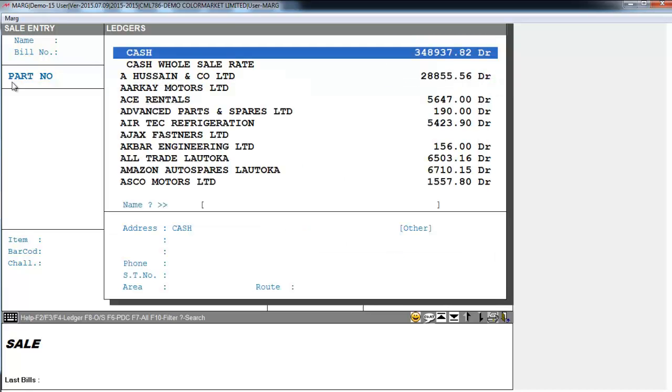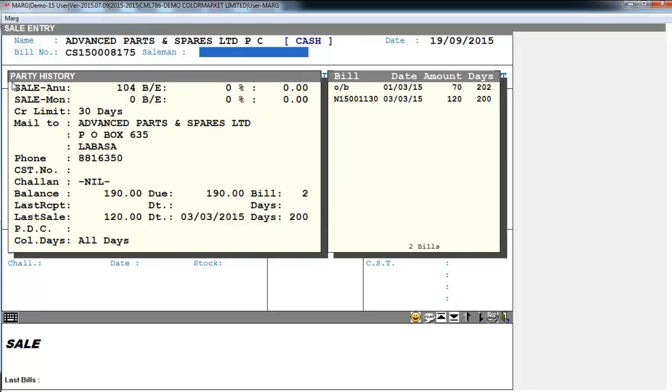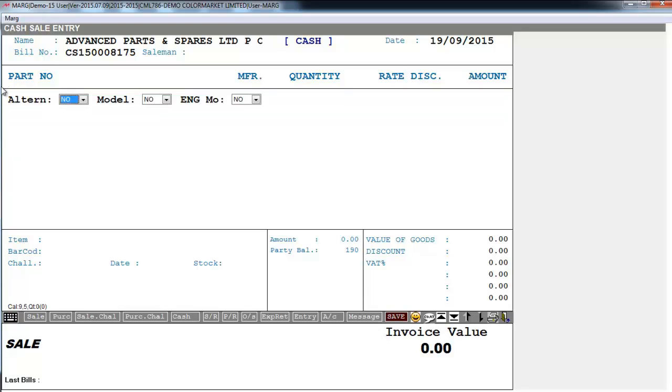Press enter and the ledger window will appear. From here you will select the ledger for which we are generating this bill. Here itself you see the bill number the software automatically generated. After this your cursor switches to the product part. Here if you press enter, you will see you have three filtration windows.